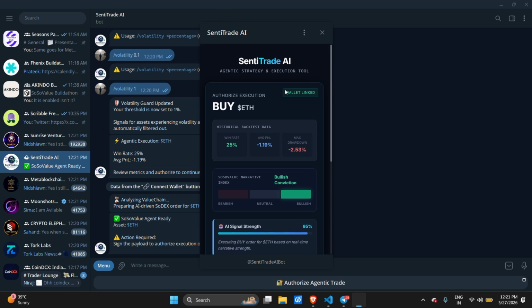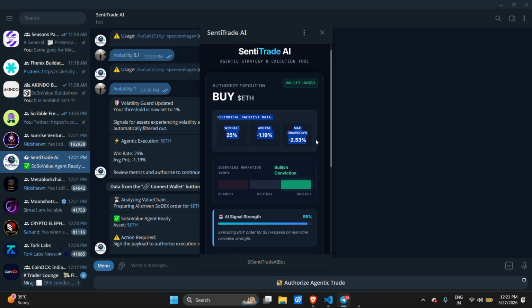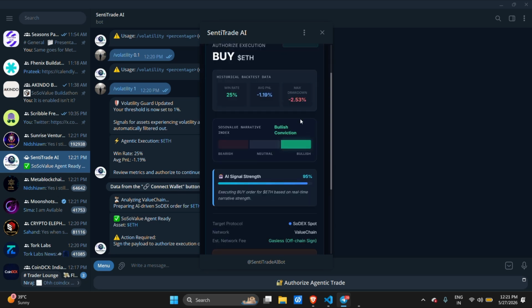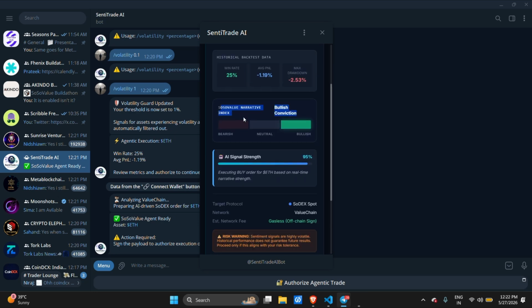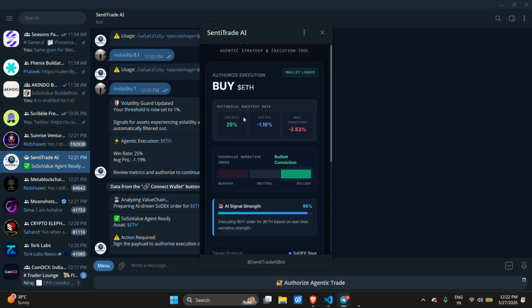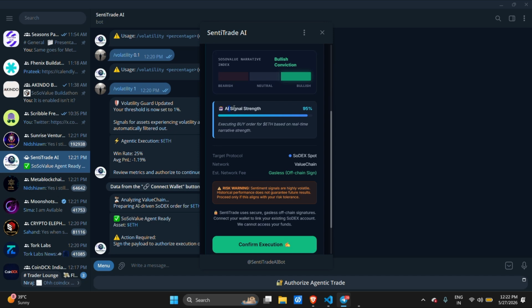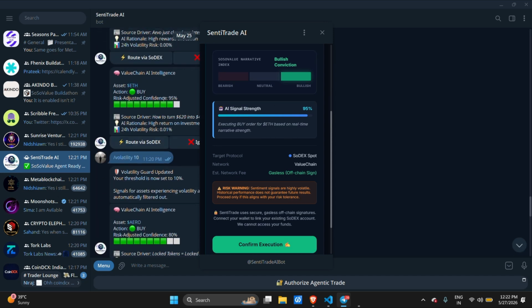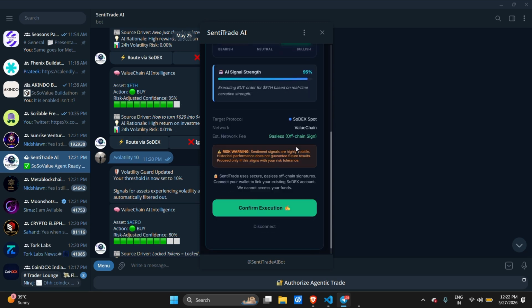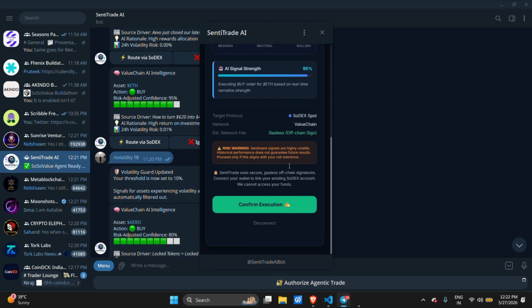So yeah, we have also worked on the UI of the wallet as well as of the mini app. You can see the historical stats on the mini app itself, along with the source value narrative for the current signal and an AI signal strength. This is the confidence bar we had over here, at 95%. And you can just confirm the execution and it works then.